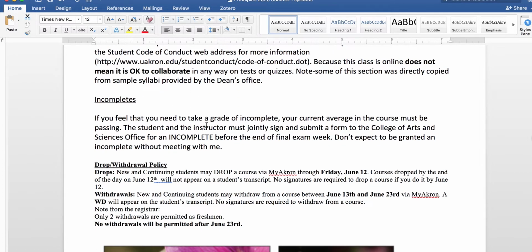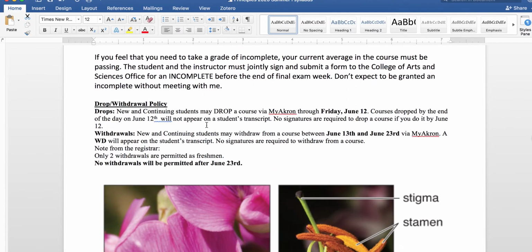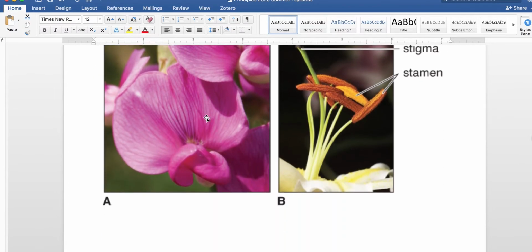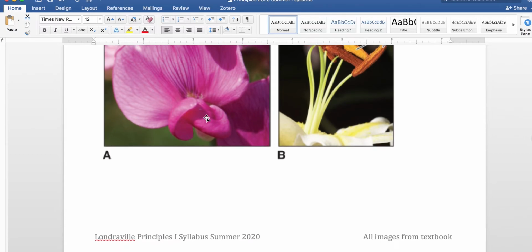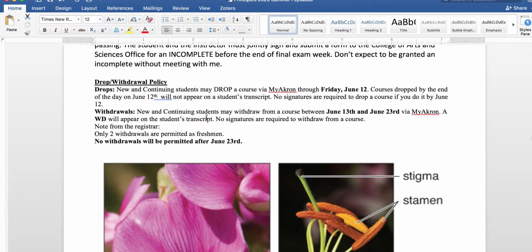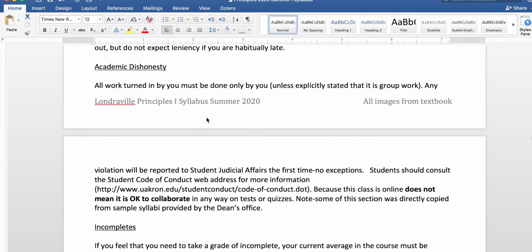If you need to get an incomplete, you're going to let me know ahead of time. You're going to let me know why, and you have to have a passing grade in the class. Okay. There's also some drop and withdrawal dates on here. The university is pretty strict about these sort of things, so you're going to watch those. As always, if there are issues, please let me know ahead of time and we'll work them out. The real problems are when I don't hear from you, and I will be trying to get a hold of you if I don't hear from you.